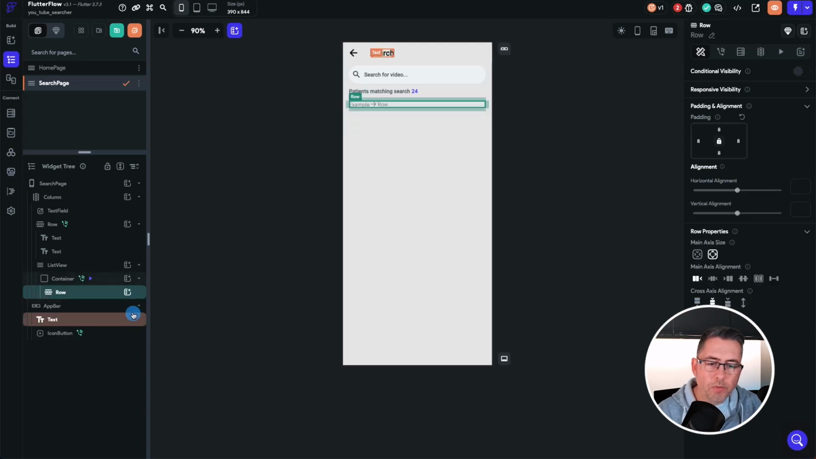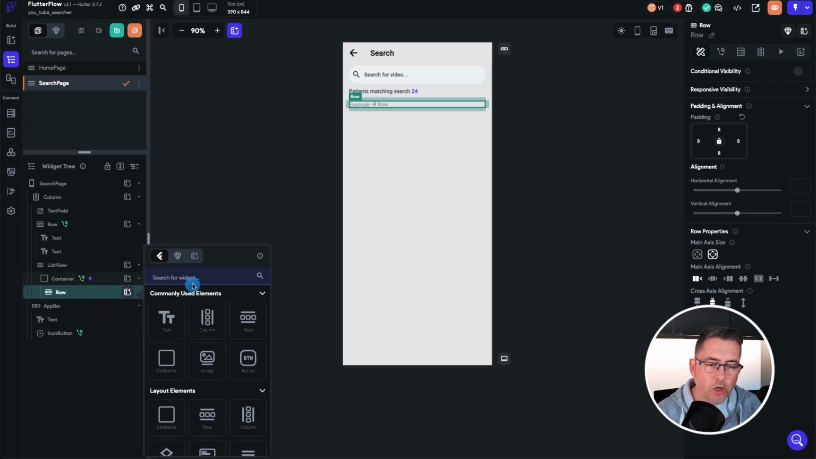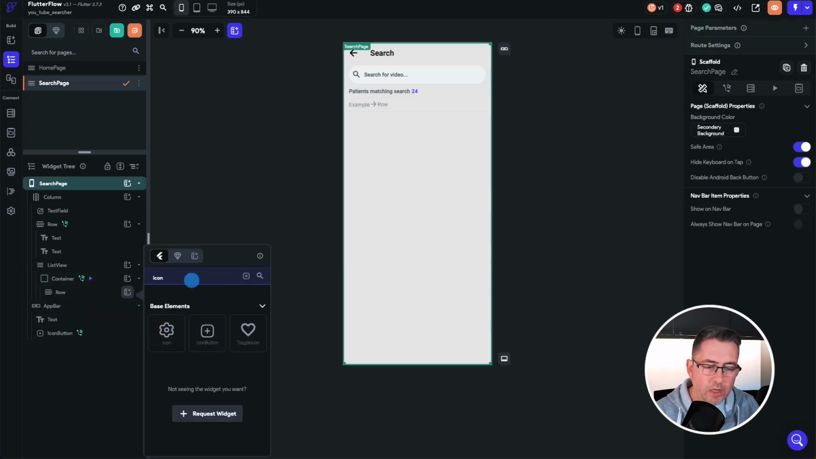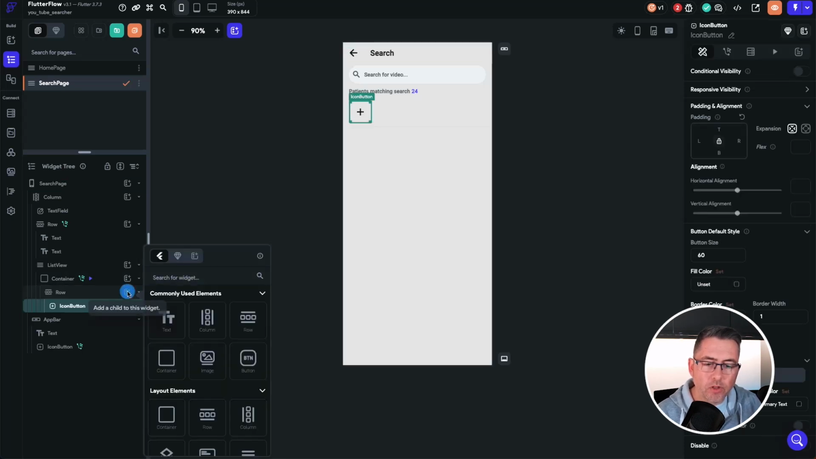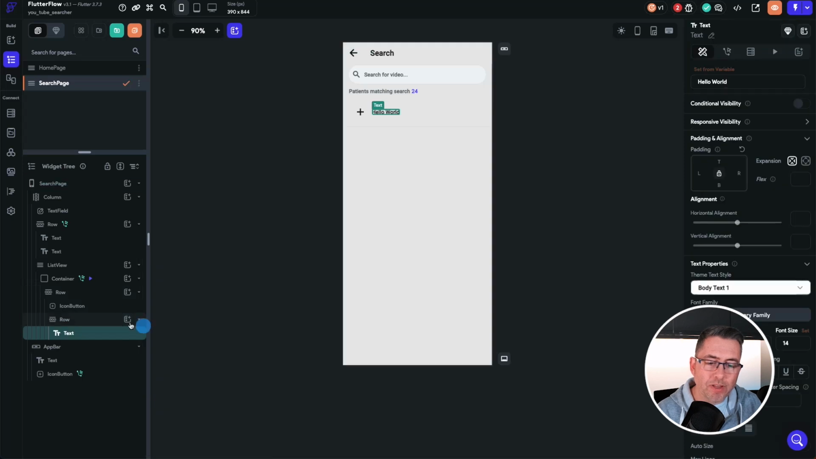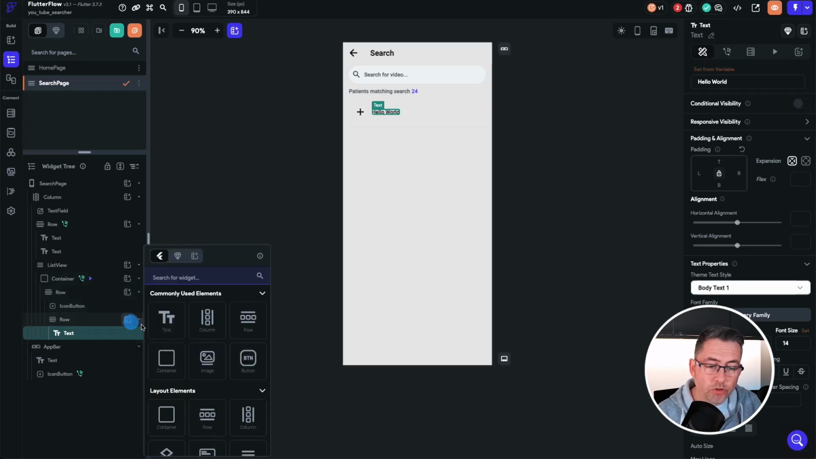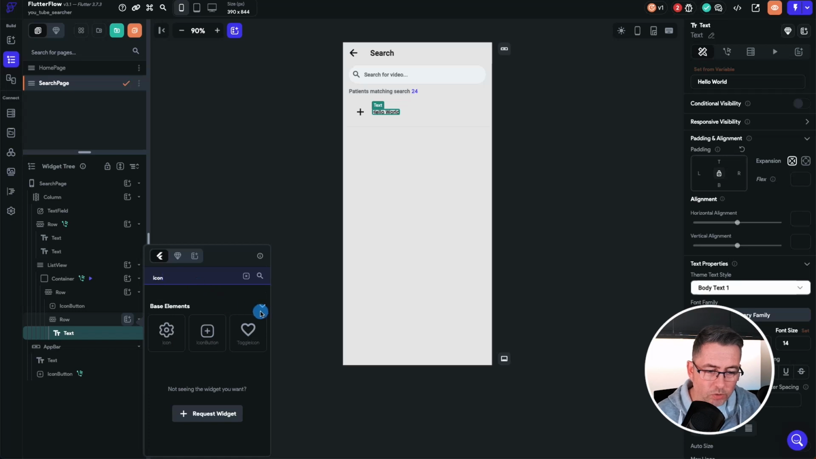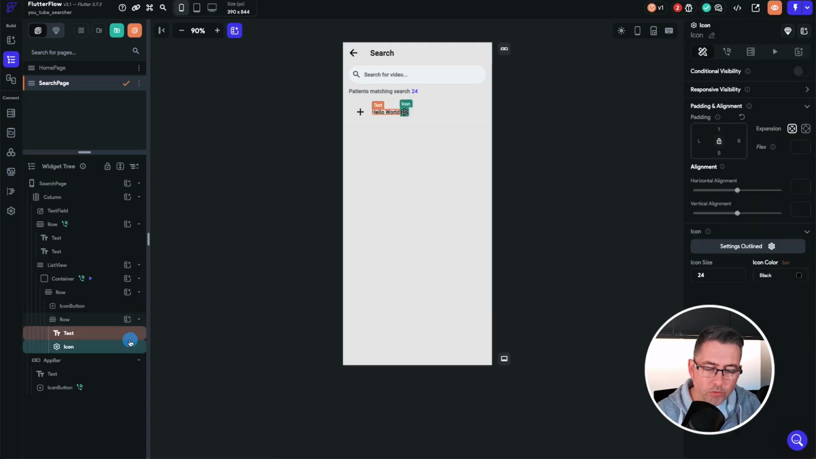Now inside our row, we're going to want to put an icon button first, because we want the user to be able to delete the row. So let's choose icon button, and then after the icon button, we're going to want to put a row in, because we're going to want to put some text in there, and also an icon which represents whether somebody has marked the search term as a favorite. So let's also choose the plus there. Let's choose the icon again, and we're just going to want to simply choose icon. That's all that we need to do.